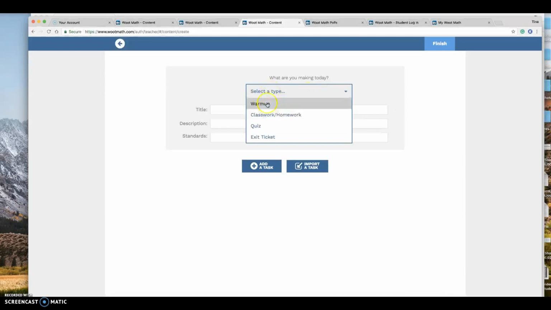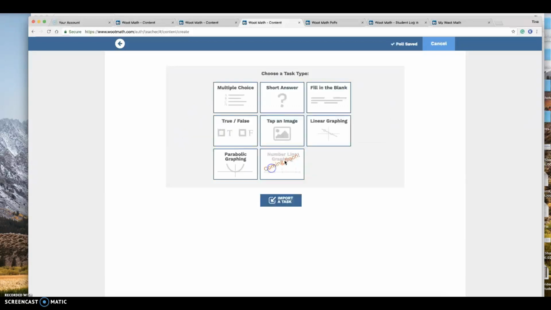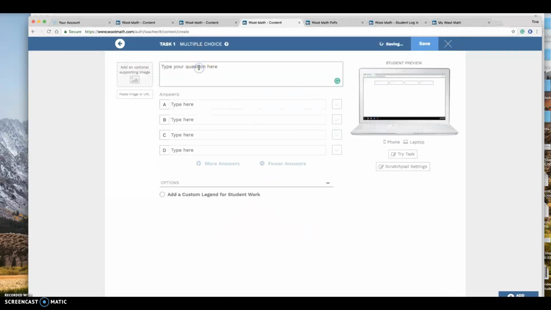You just select the type: warm up, classwork, homework, quiz, exit ticket. Give it a title. And then go ahead and add a task. You could choose the task type. Do you want it to be fill in the blank? Do you want them to graph it? Do you want it to be a true or false, a multiple choice? So I'll do multiple choice.